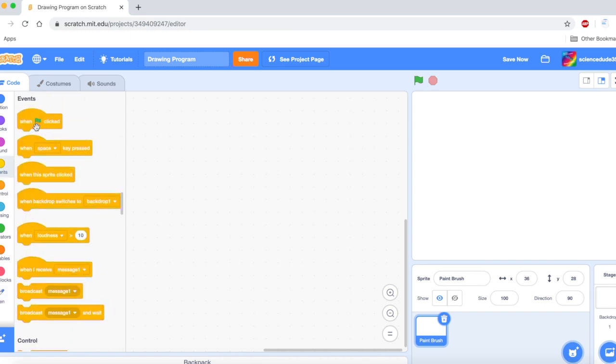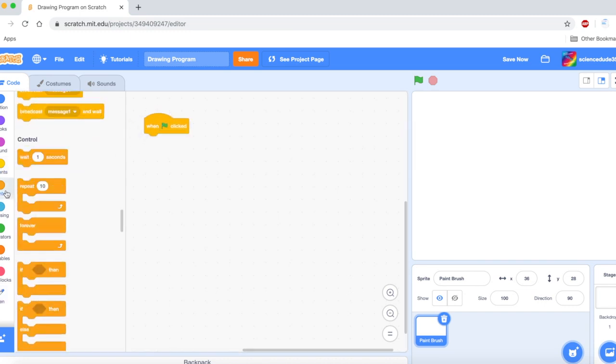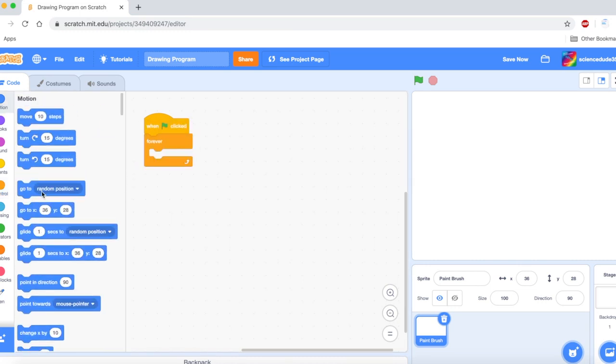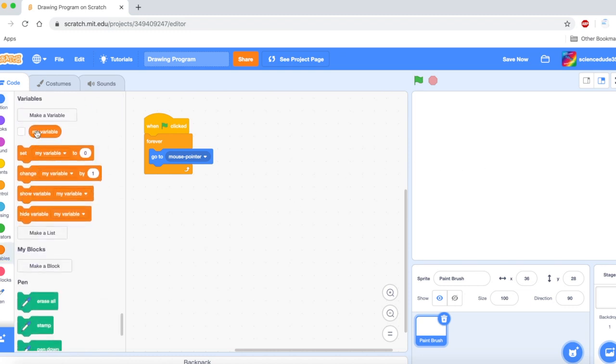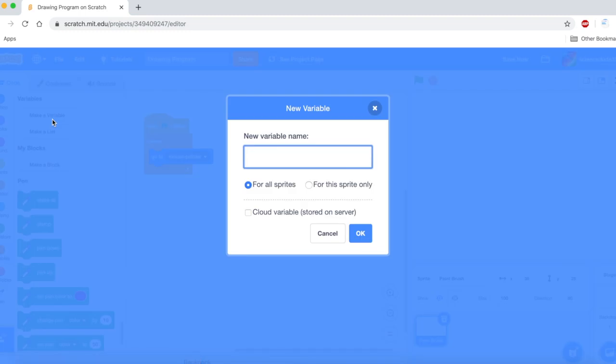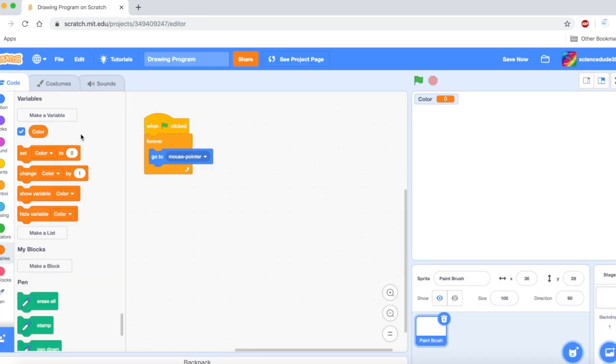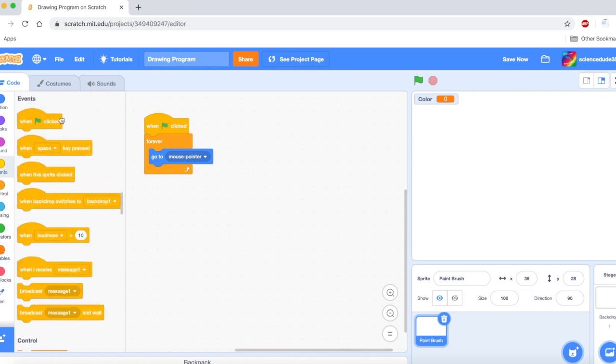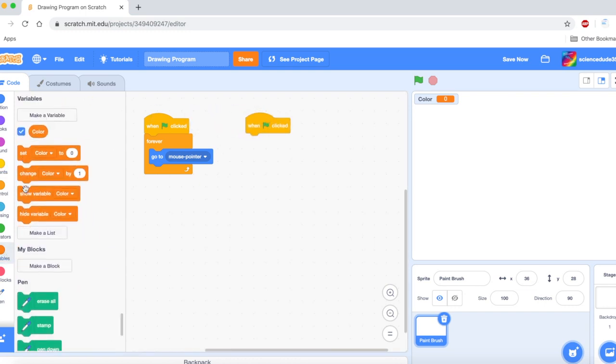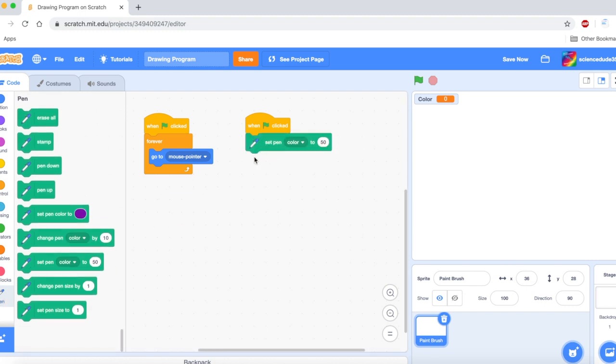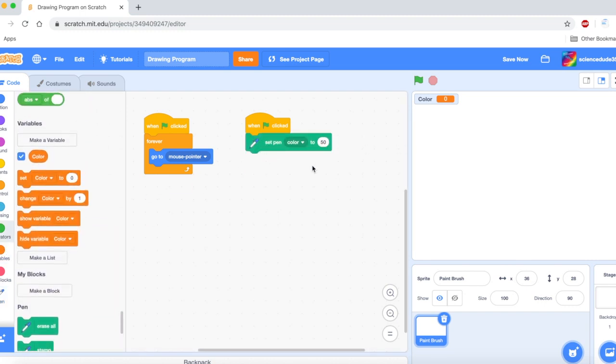So how do we follow the mouse? Well, we say when green flag clicked, forever go to mouse pointer. So it's going to follow our mouse pointer everywhere, even though we can't see it. Now we're going to be creating a variable. We're first going to delete this variable and create a new variable called color. It's going to be for all sprites. Then we're going to get out another when green flag clicked, and we're going to say set pen color to the color variable.